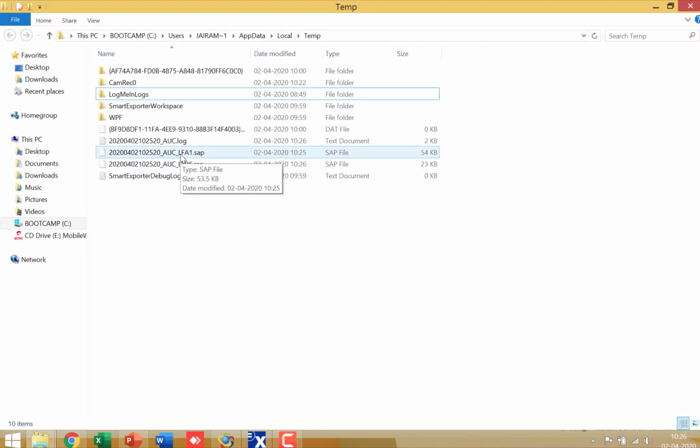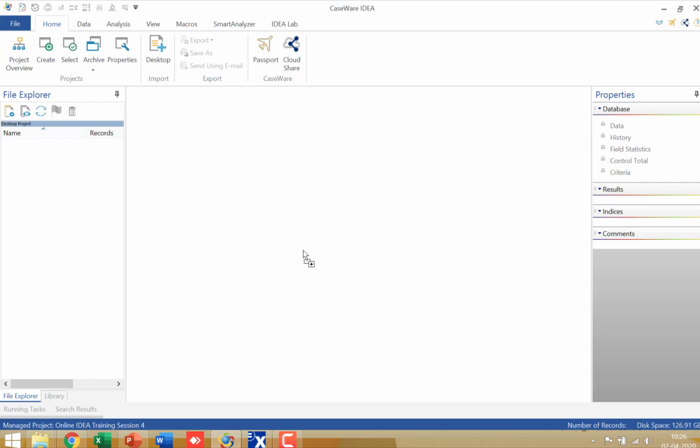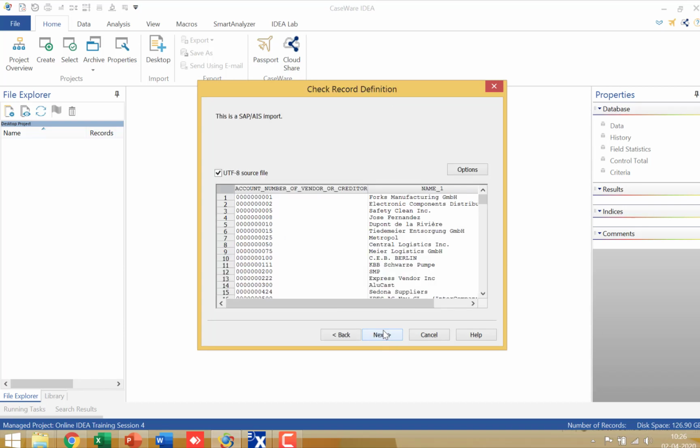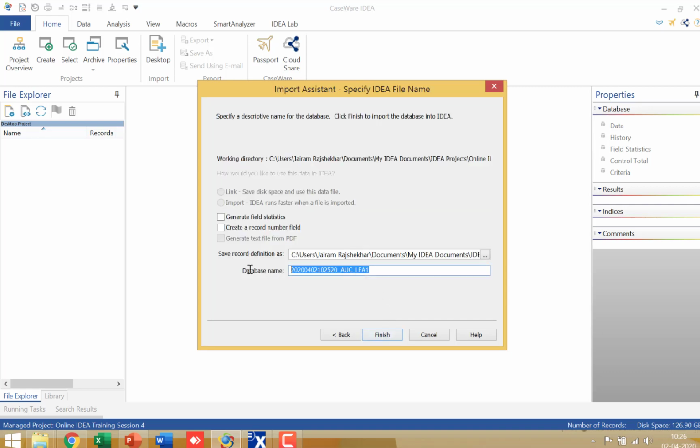Let me import the files into IDEA. So I'm just going to drag the file and drop it within my project folder. And you can see it chooses SAP AIS as the preferred import option in the import assistant. Let me import the data. I will call this VM, that stands for Vendor Master General.